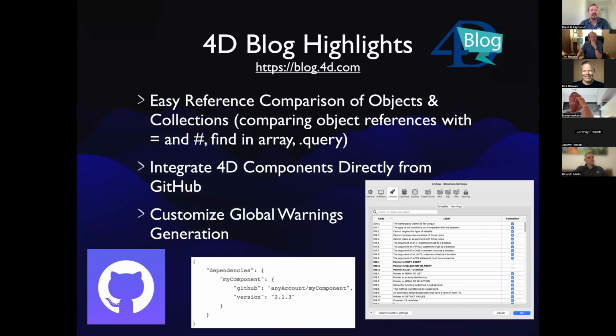Same thing with collections and dot query, as well as entity selections and dot query. Of course, that would be on the database, but you get my point. So it's definitely useful. And there's another article on integrating 4D components directly from GitHub.